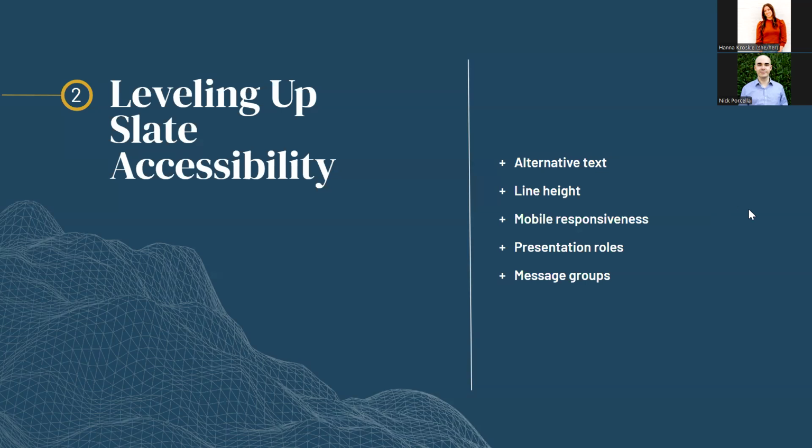And whether you are new to Slate as an institution or part of a team that's been using Slate for a while, and really no matter where you are in your Slate life cycle, student success and retention, advancement, admissions, there's always work that we can do in accessibility. And so for the second half of our presentation, we're going to be diving into this concept of how do we level up Slate accessibility. I'll be walking through a few key and very common accessibility issues and compliance that we can dive into.